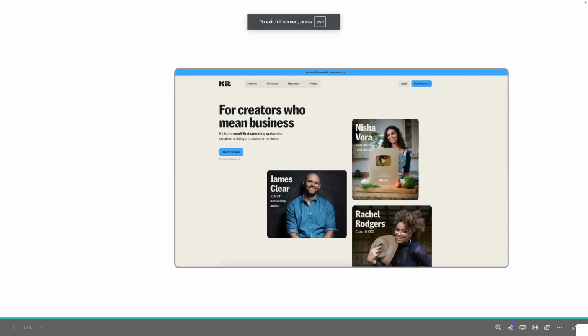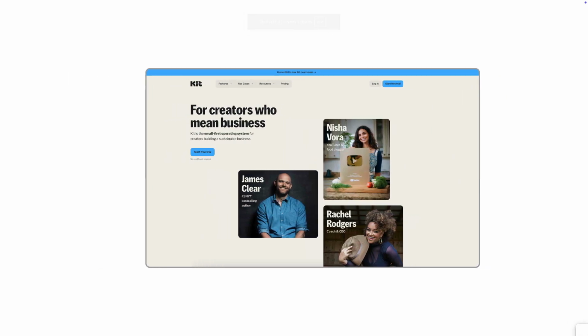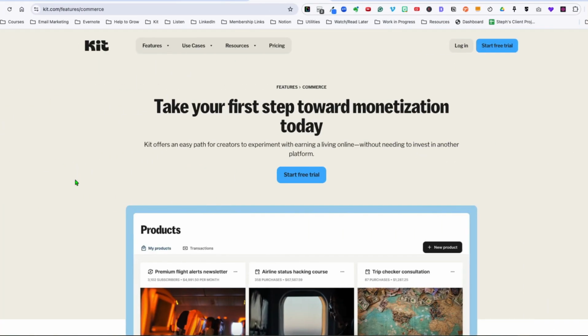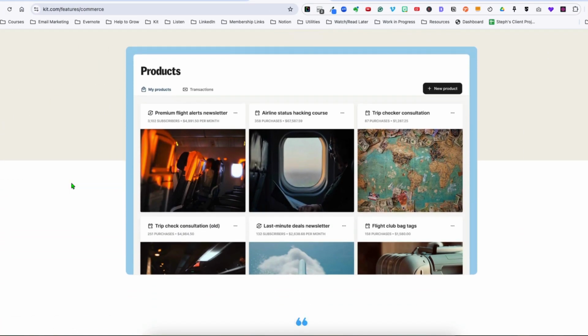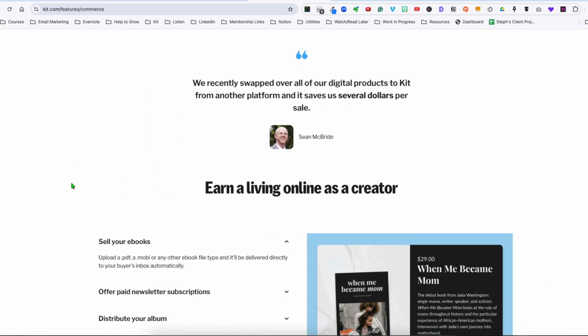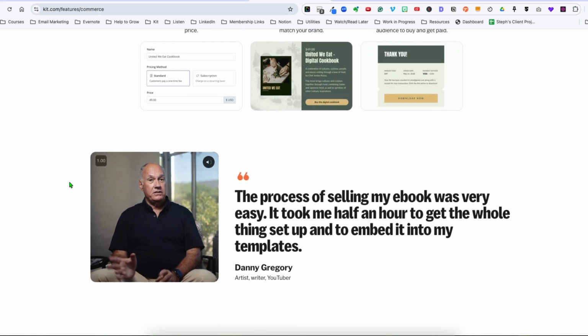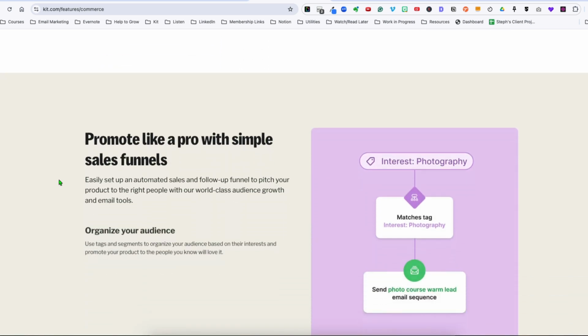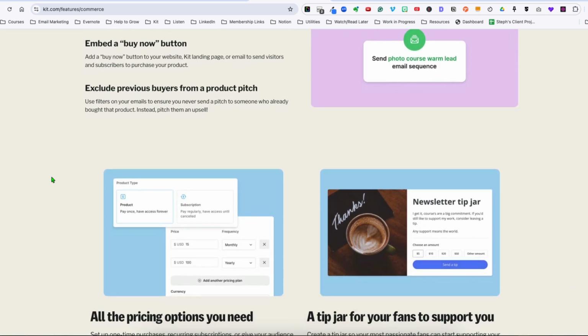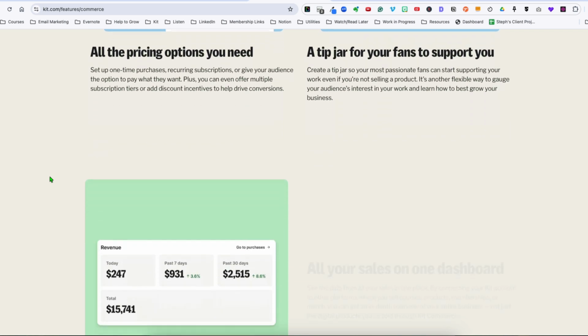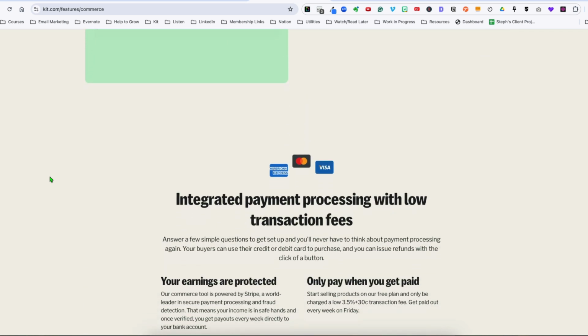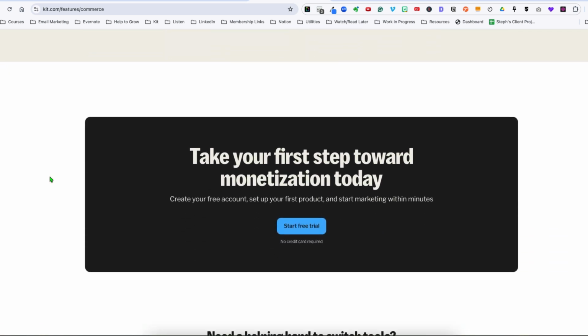But did you know that when you use Kit as your email marketing platform, it also has an inbuilt platform called Commerce, where you can sell your products and services directly to your email subscribers, simply by adding the products into your emails and your other communications. So let's dive in and have a look and see the types of products and services I'm talking about and how you can simply sell by adding them into your emails.